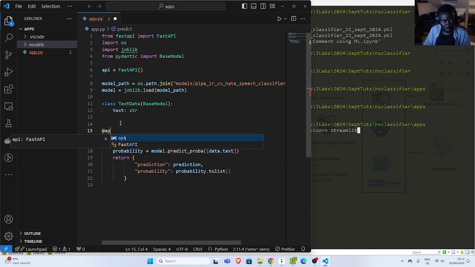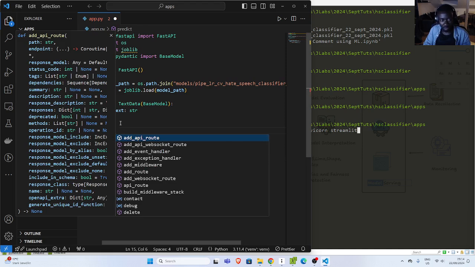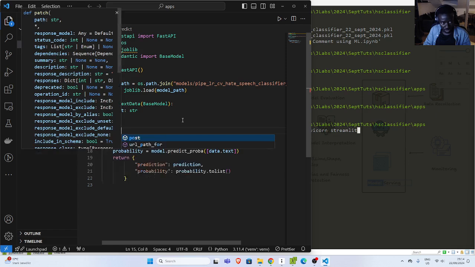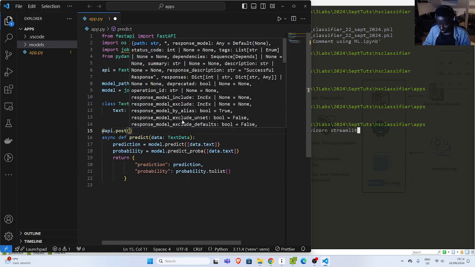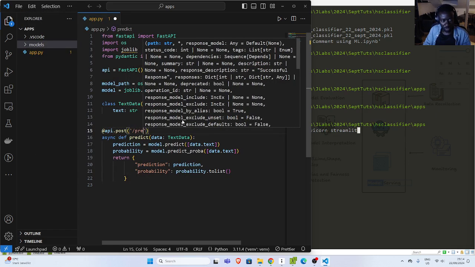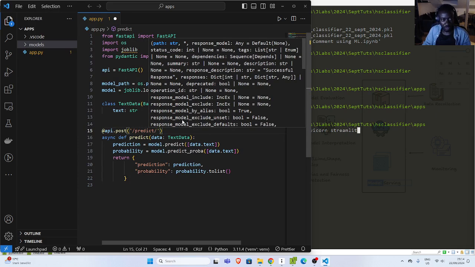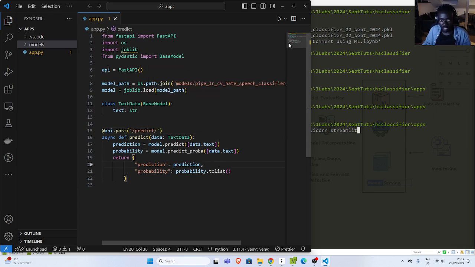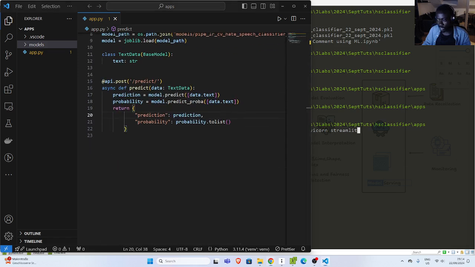Then I can just go with my API dot. We can make it post, predict. Perfect. So that is all. This is a simple way we can actually save the application. And in case I want to run this, right, I can go back again. So this is a simple application.